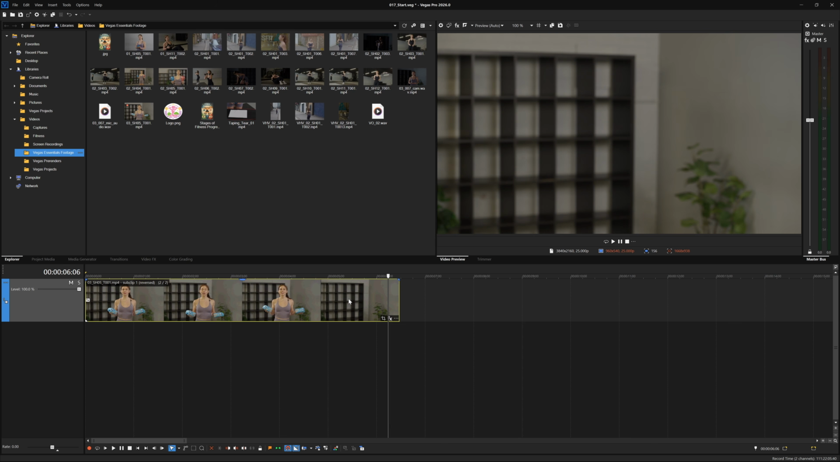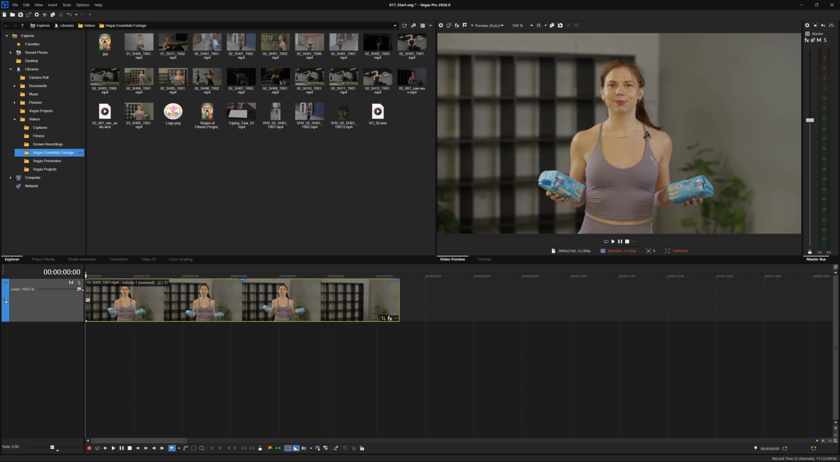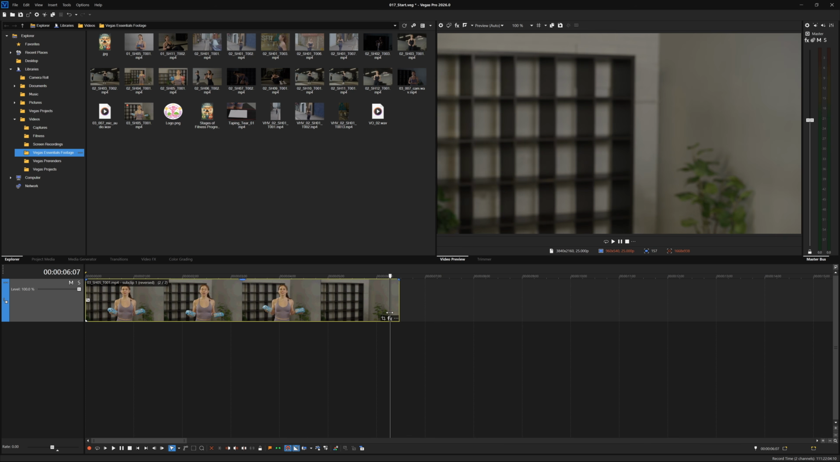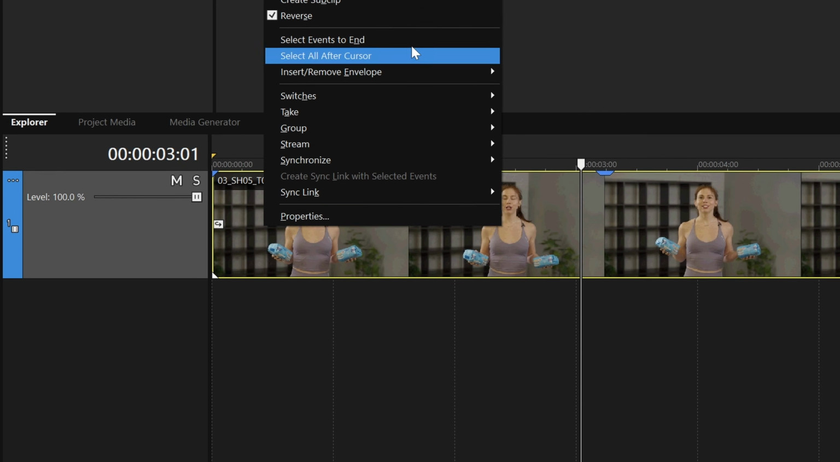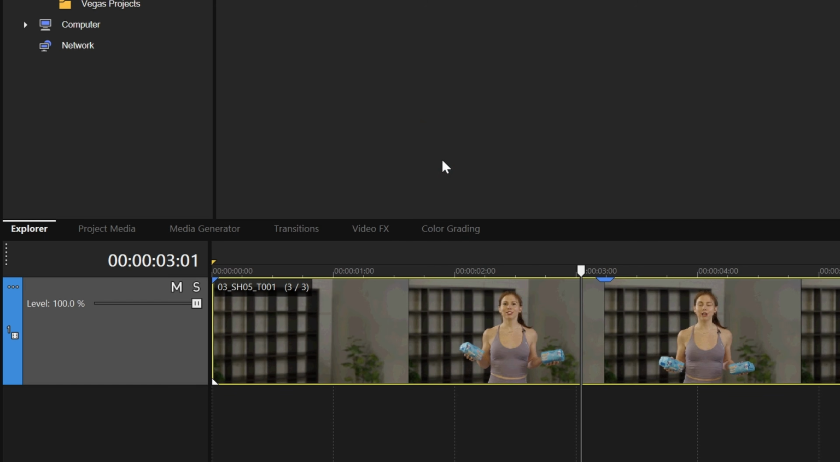This works in conjunction with any other speed change. You can have something going twice the speed, but in reverse. Speed changes will be covered later in the video. And if you want to undo the reverse effect, right-click on the event and disable Reverse in the menu.